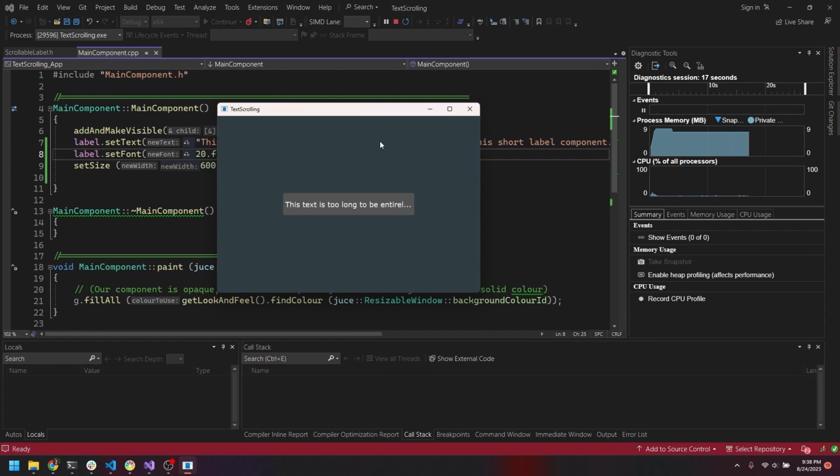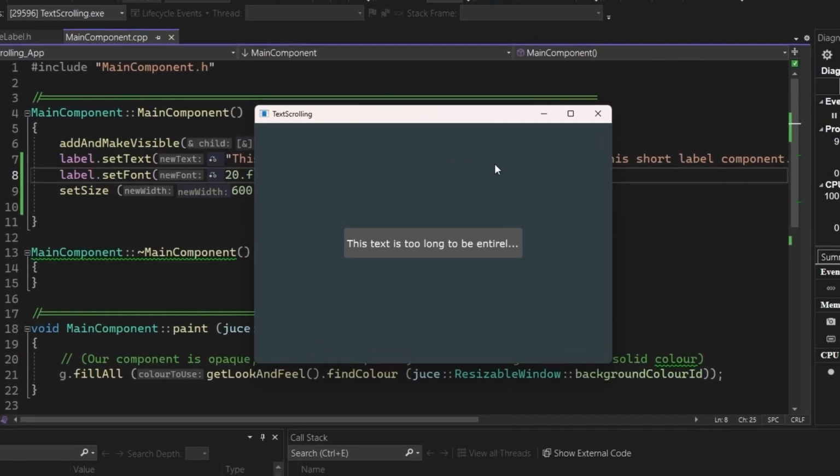The first one today we're looking at is text scrolling, or text marquee, as they call it in the web world. You might have noticed this kind of label when you're developing applications in JUCE, especially where the text within the label is too long to be held within the label bounds itself, and you get the ellipses at the end saying that there's more text further ahead.